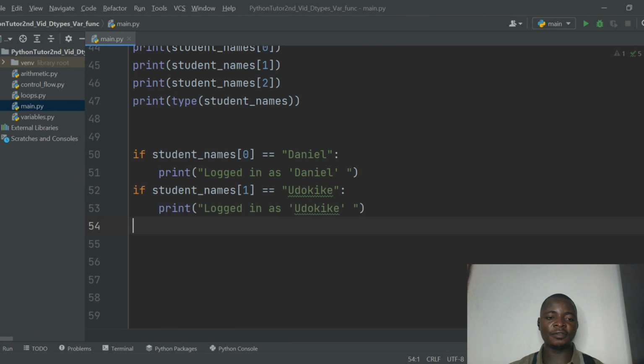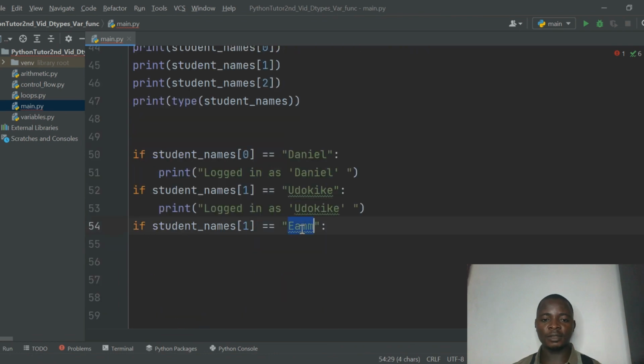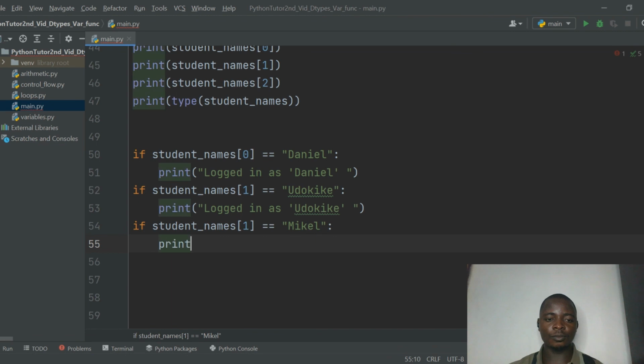Then the third one. What do I have there? Okay, Michael. If it is Michael, then I will print out logged in as Michael. Yeah. So let's start this first, second, and third.